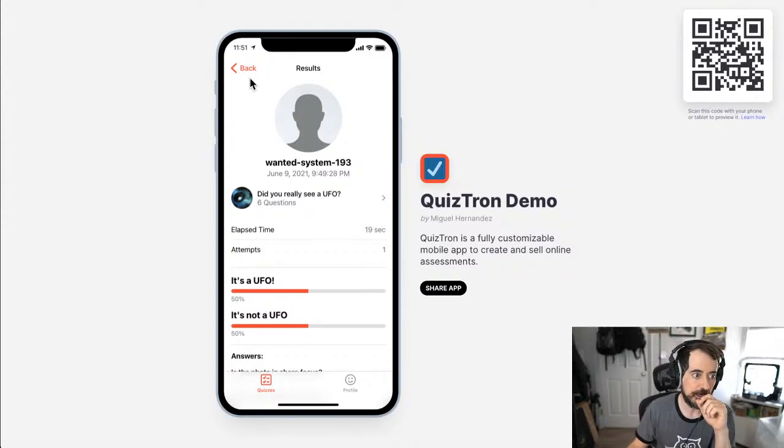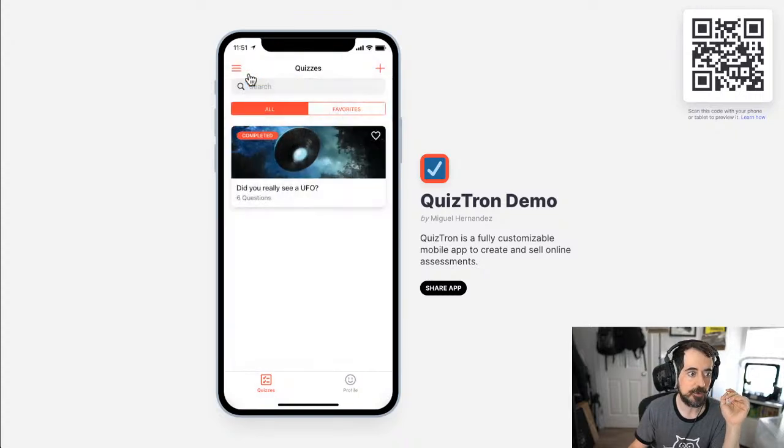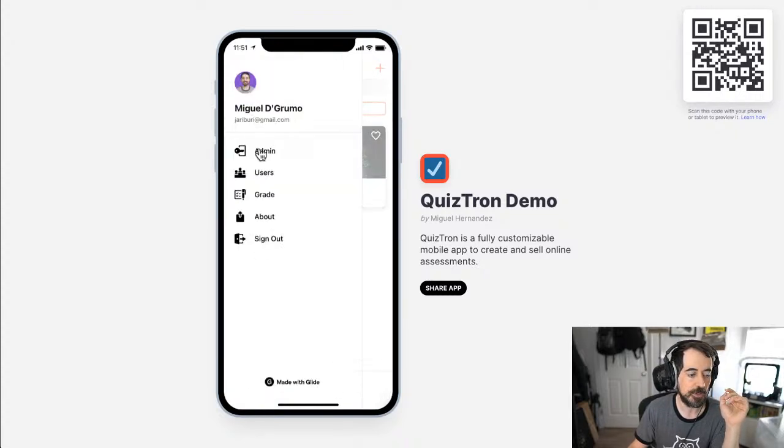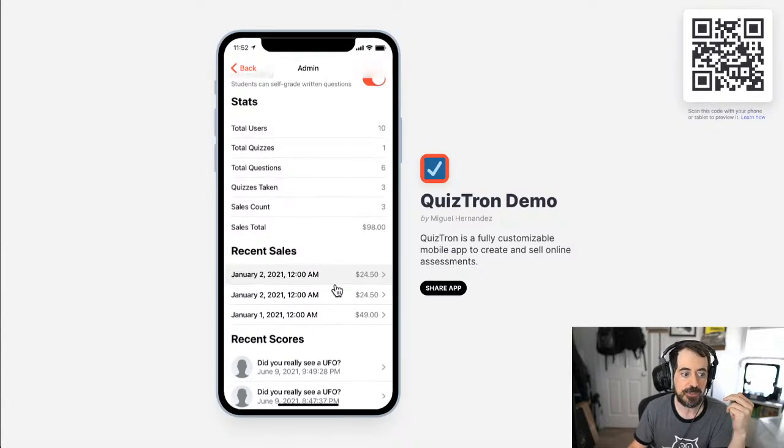Okay. In this case, this app also has an administrator only screen. So I go to the admin. Only I can see this. You guys won't be able to see this. So if you were the owners of this app, you would have your own administrator account, and you could see everybody's results aggregated in your app. Not only that, if you charge for these quizzes, you would see all your sales here.